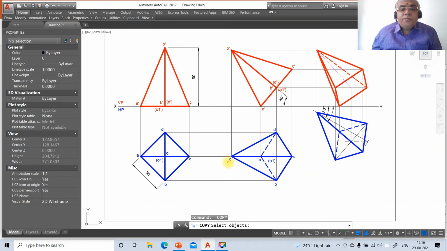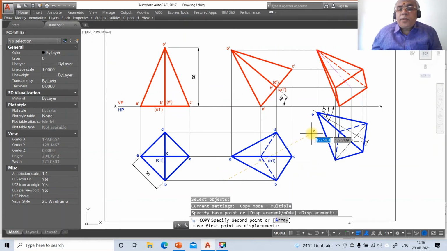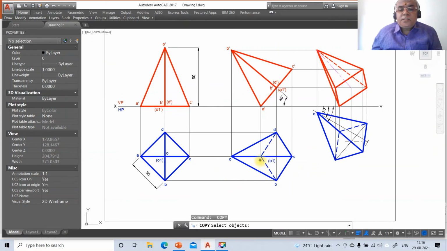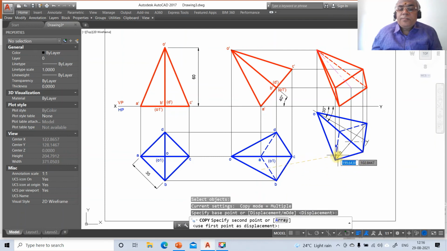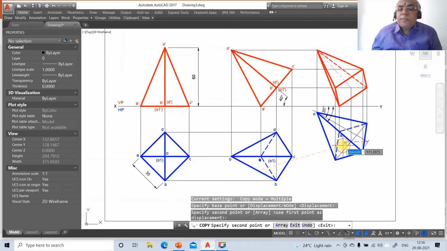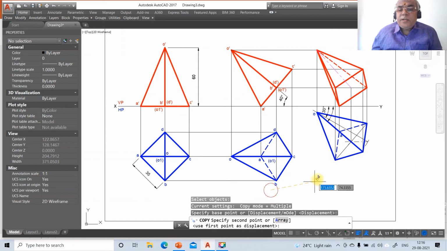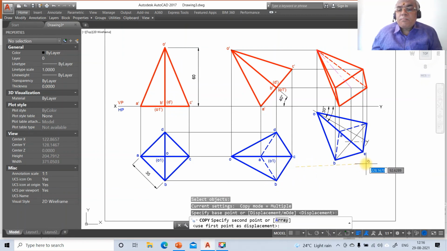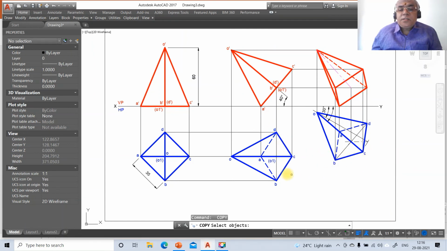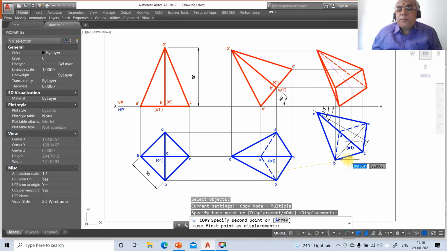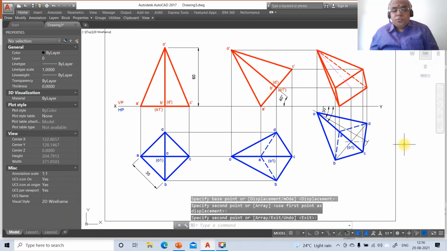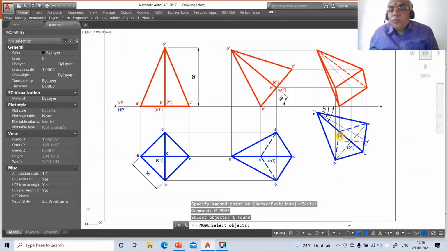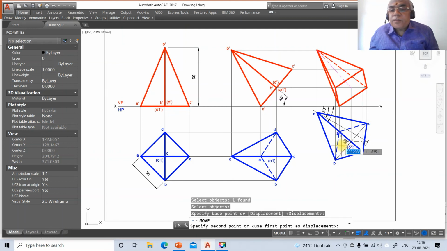So once you do that, now you just copy O here, and this A will be here, and this B will be here, and this C will come here, and this D will be here, and this O1 will come here. Now once you do that, you just go to move, you move this A somewhere here now.